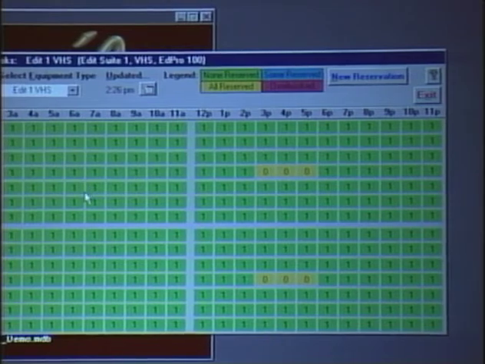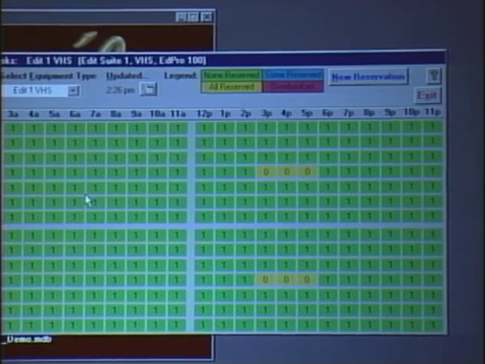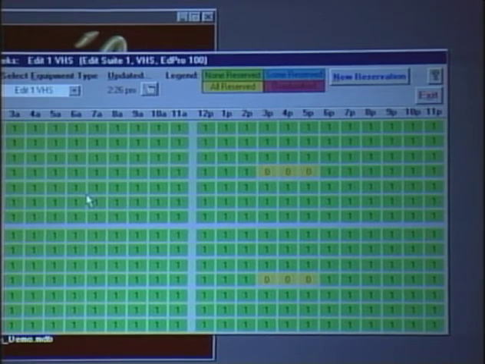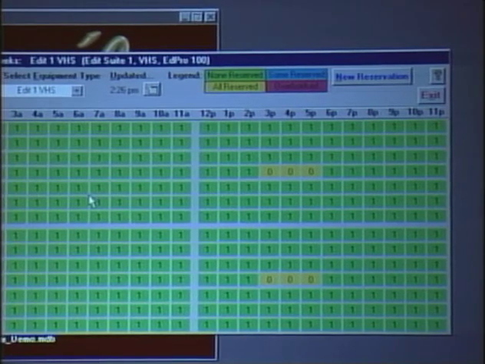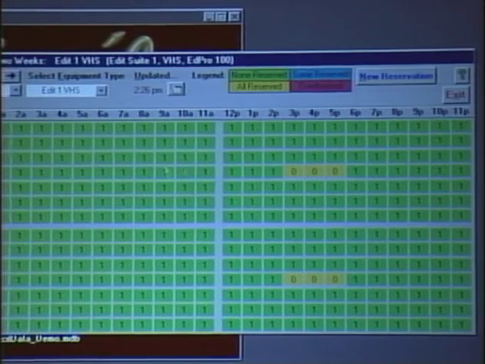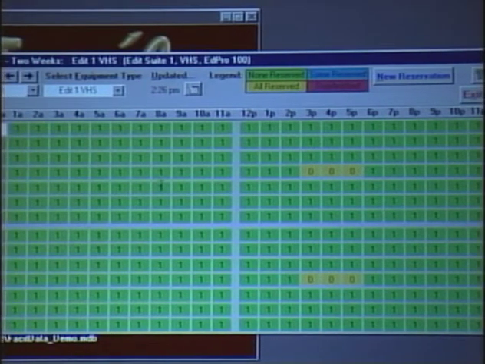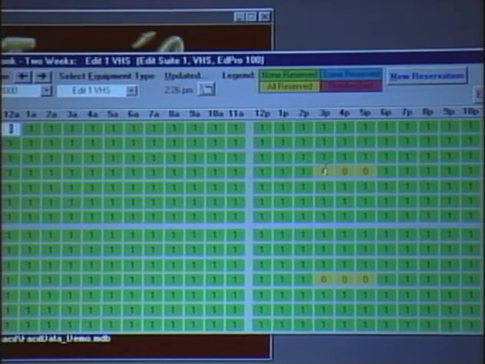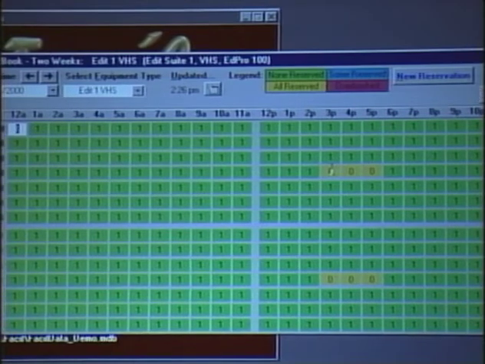So this is the tool you would use when the question is, when would the studio be available? When would Edit Suite 3 be available? You can see the whole thing quickly here, 2 weeks at a glance. All the same functionality of the other appointment book is available here. I can double click on the cell and see what reservation that is.